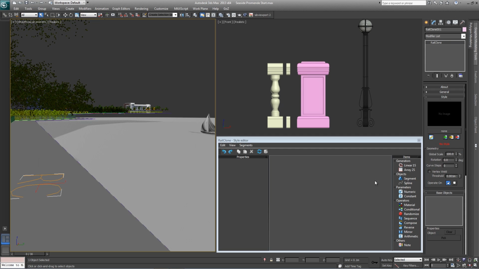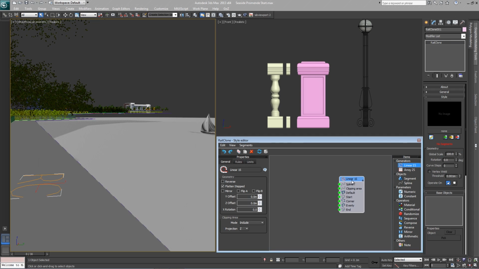To use it, on the right hand side you have all the various nodes that can be added. We have generators, objects, parameters, operators, and also notes. These are created by dragging them from the items list into the construction view. So in this particular instance we want to create a new linear array. We'll do it by dragging it from here to here. And then on the left hand side you have all the different properties for the node you currently have selected.